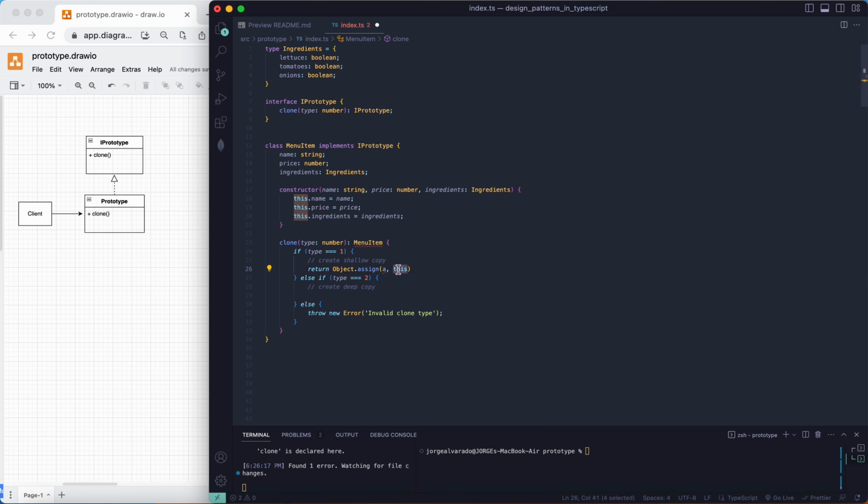We want to copy that into the target. In this case, the target is just going to be an empty object like so. So this is the thing we want to copy, or the source, and this is the target where we want to copy it to. This is all we have to do to create a shallow copy using a built-in JavaScript method.